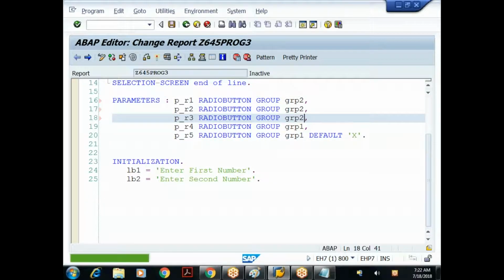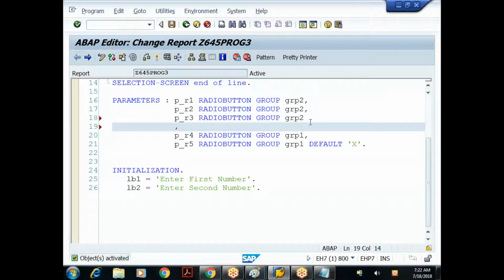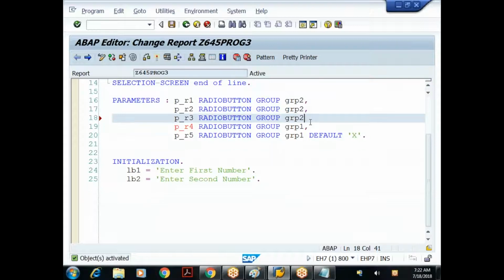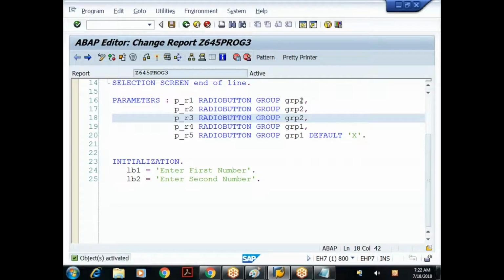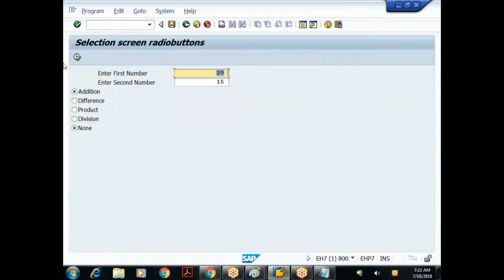Suppose I do like this: GRP2, GRP2, GRP2. What happened now? We have two different radio button groups. In group 2 we have three radio buttons, and in group 1 I have two radio buttons. In group 2, the first one will be selected by default. In group 1 I am making the second one selected. See now, understood.